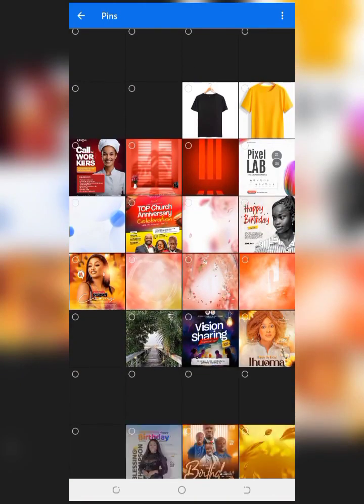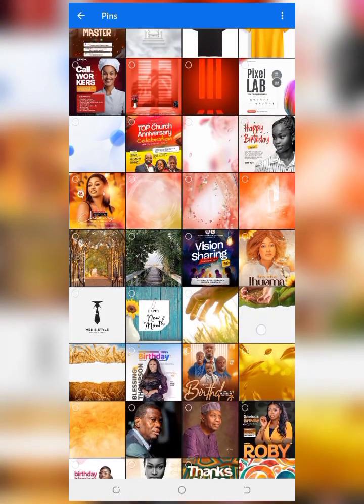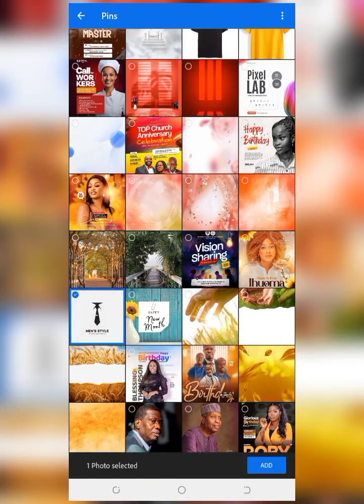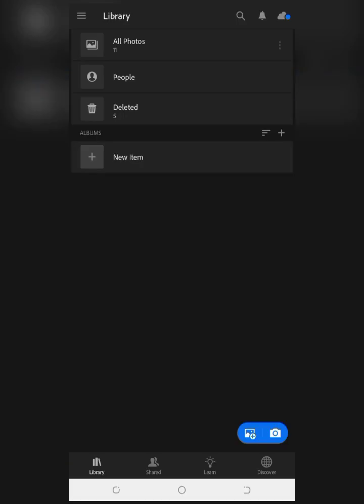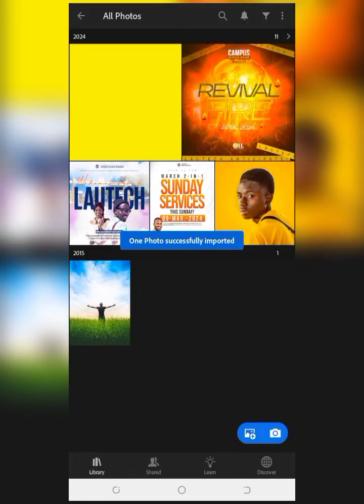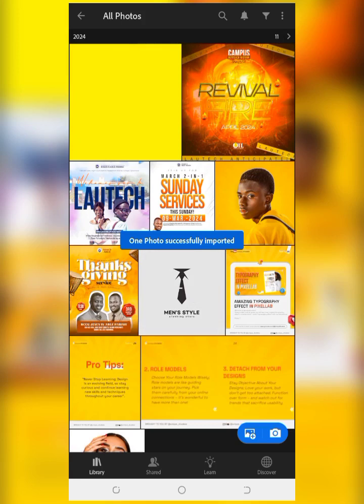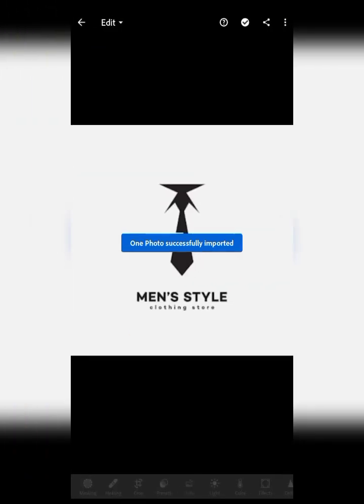So let me see. Okay, let's just work with any of these designs over here. Let's say I want to use this design. I want to add a grainy effect to this design. So I've selected this picture and it has loaded into my Lightroom app. This is the picture right over here, the picture I want to add a grainy effect to. To add this grainy effect, make sure you go to the down part of Lightroom.